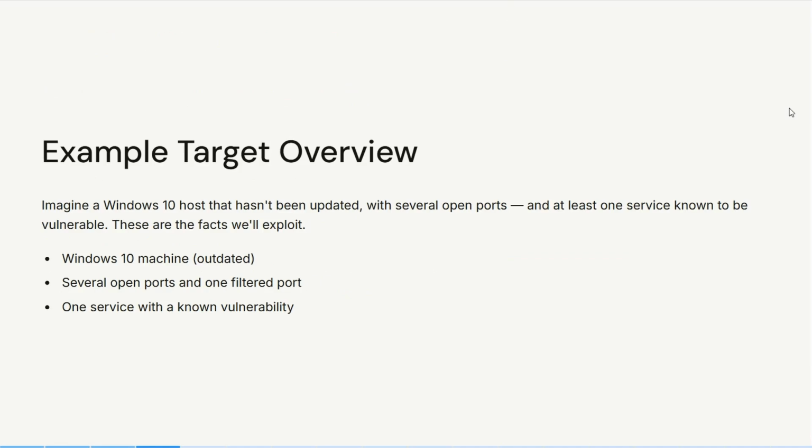Example target overview. Imagine a Windows 10 host that hasn't been updated for years, with several open ports and at least one service known to be vulnerable. These are the facts we will exploit. A Windows 10 machine that is outdated, or has not been updated for years or several months. Again, several open ports and one filtered port, and one service with a known vulnerability.